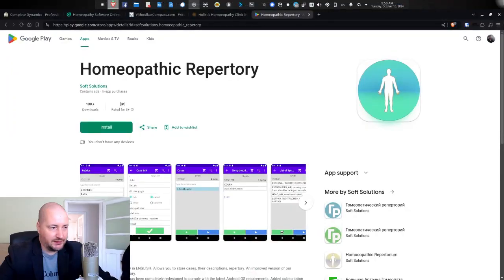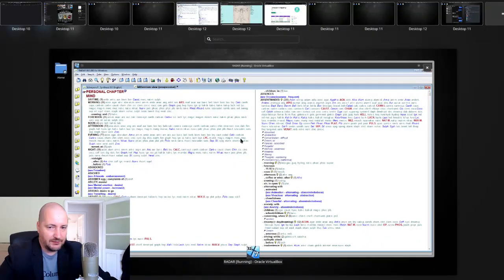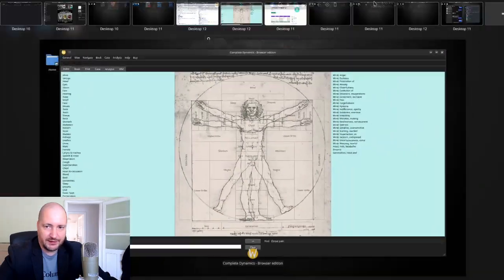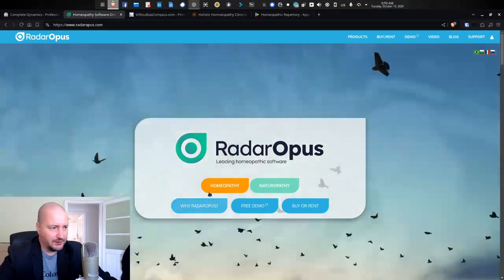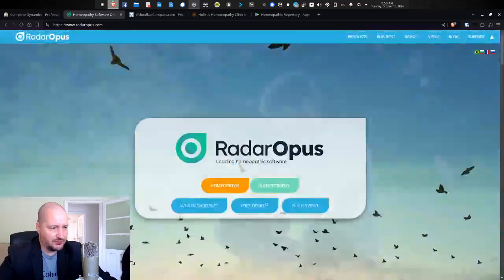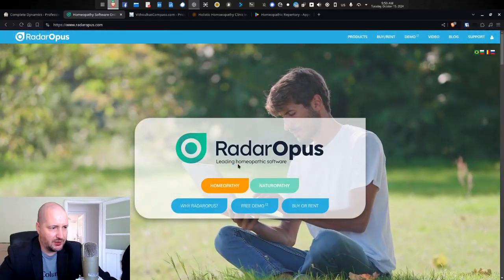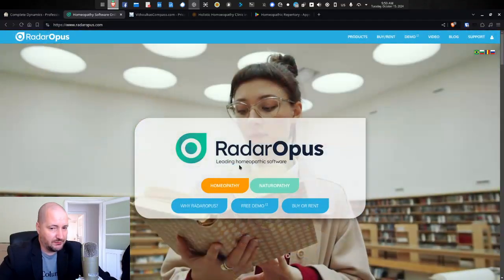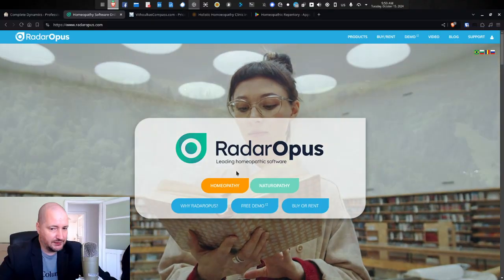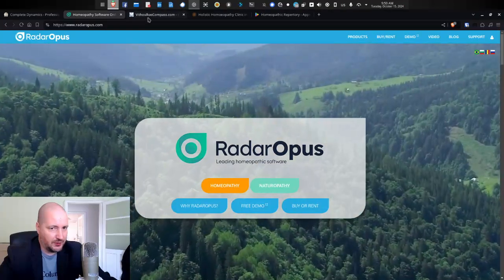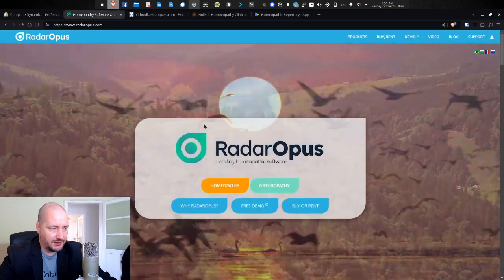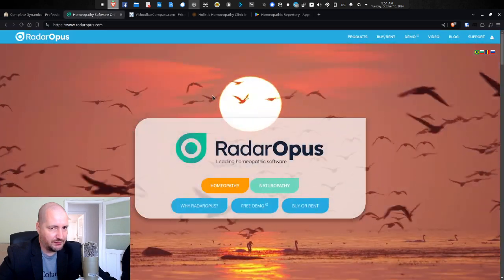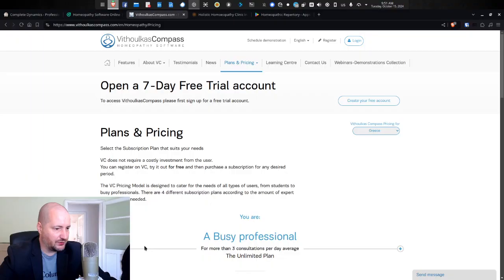And last but not least, we have RADAR. I don't know if I want to talk about that. It also requires a huge payment up front, and I think it's mostly for professionals. But it's quite good, right? It's on par with Vithoulkas' Compass and Complete Dynamics. But I don't recommend this to non-professional users.